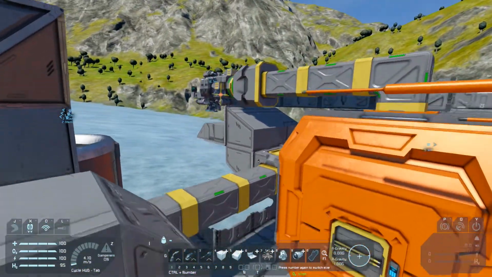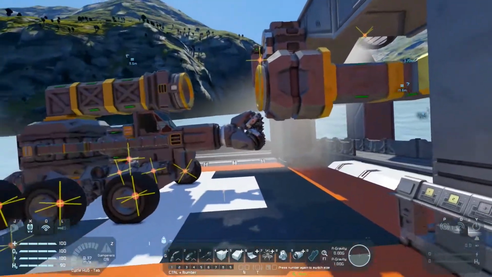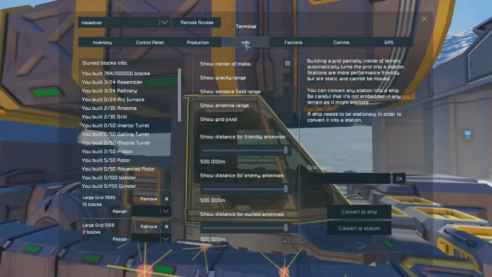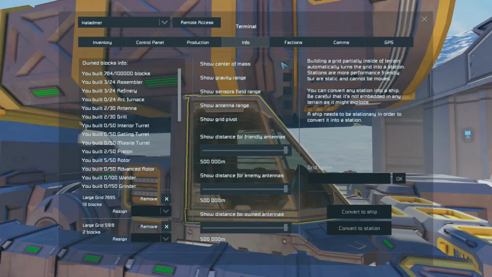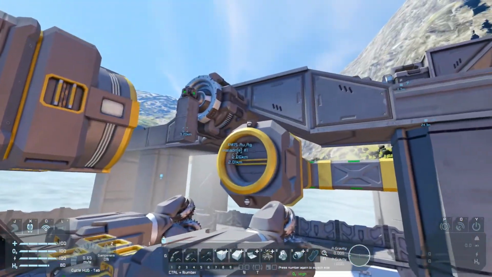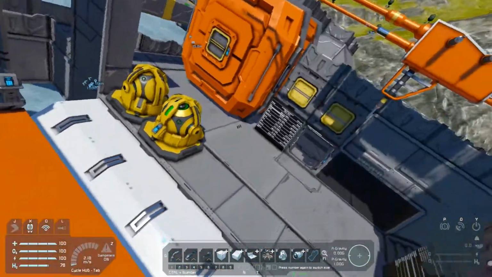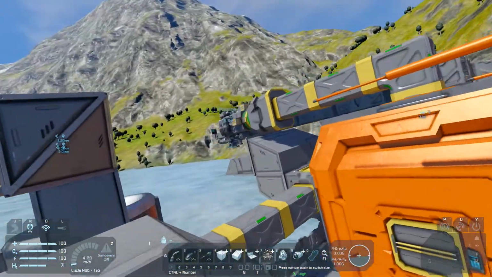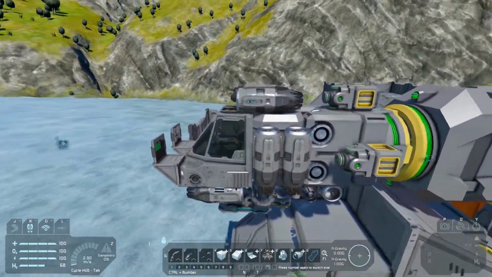Okay, everything up here is still good, so that one's okay. Can we... See, I don't want to see that. I just want to see the center of mass for this ship, not everything. God, what did you guys do to my game?